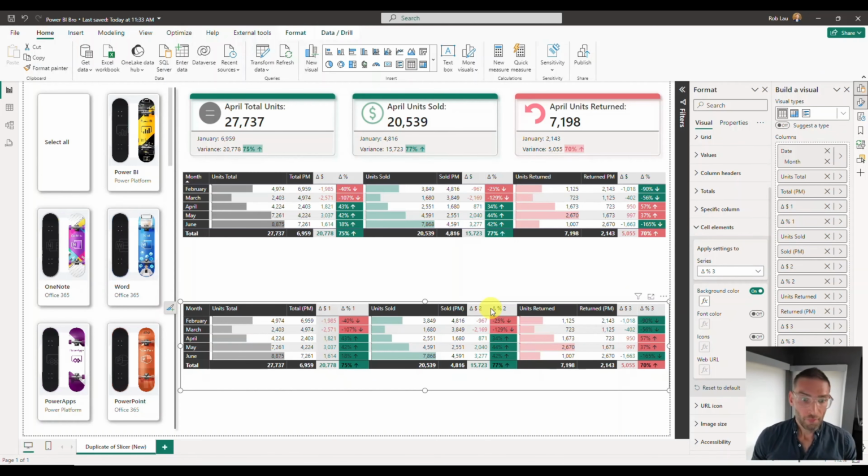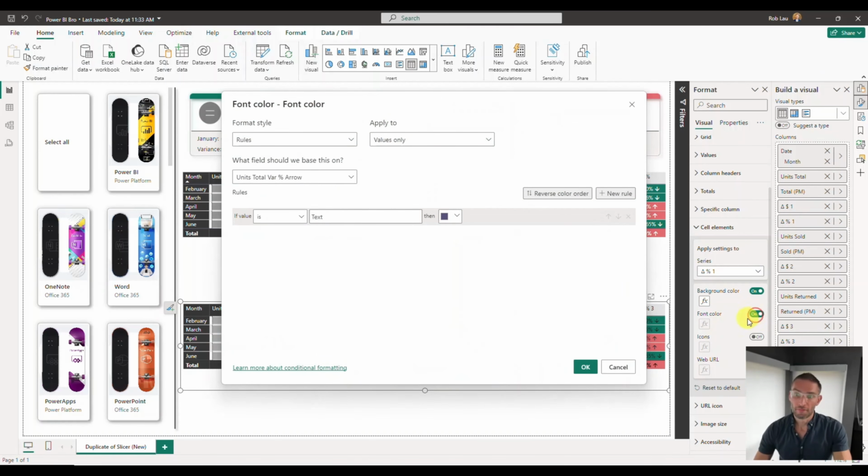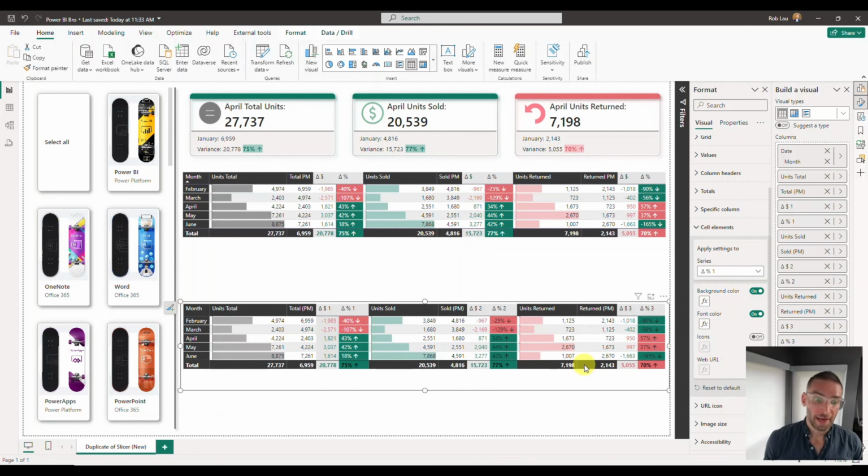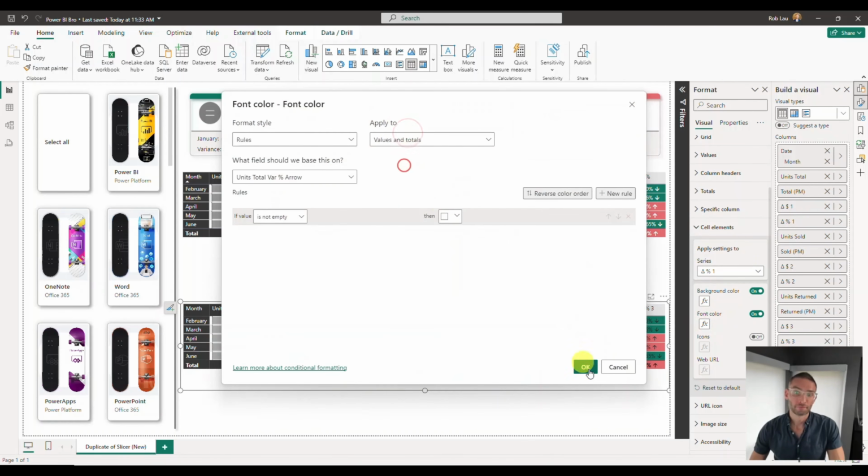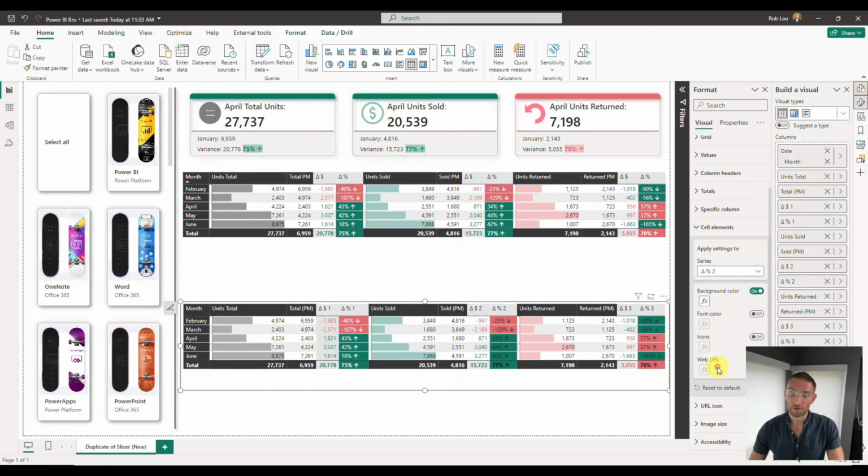So now, how do we change that font color? Well, it's the same thing we're looking at here, and this is going to be a little bit of an easier step. We'll go back to delta variance 1. We're going to turn on the font color, and we're just going to say, as this is text, if this value is not empty, put it to white. This will override everything. So we did the default table settings for values, then we can do specific columns, then you do conditional formatting via cell elements. I'm going to change this font color again to do values and totals. And let's go through and update this on all the delta percentages.